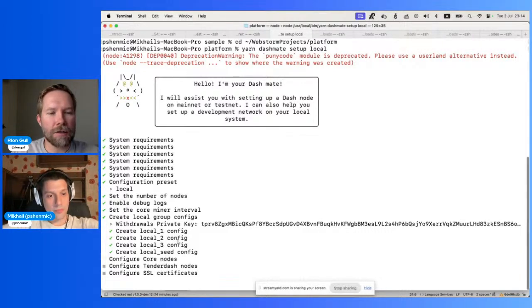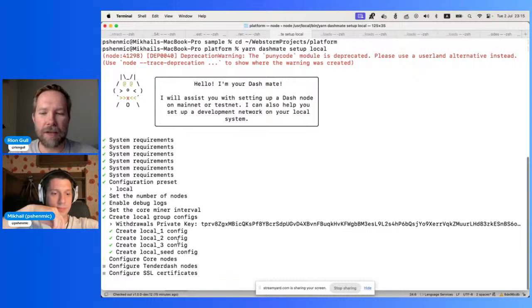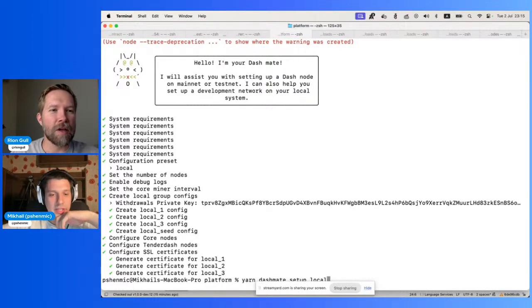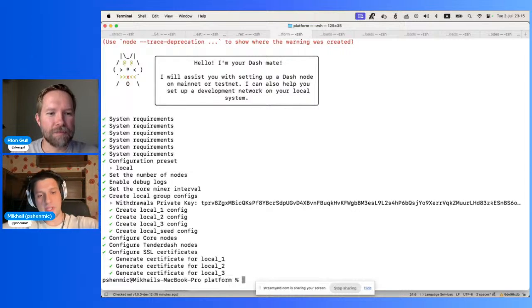And I'll also say, we've been doing our walkthroughs with third-party developers just to get an idea of how it is working with Dash Platform. And I think that we will probably incorporate setting up a local node, because that's both educational and more reliable. That's why I asked you to do this setup. Here it is. It's done.